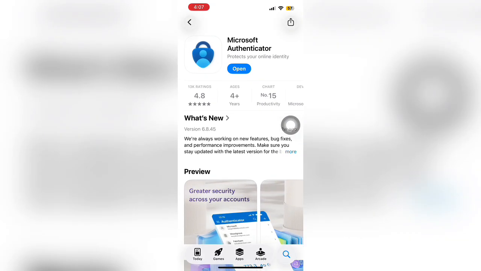You can do this on either iPhone or Android. Just open the App Store or Play Store, then search for Microsoft Authenticator. Once you see it, go ahead and download it. It's a small app, so it should install pretty quickly. When it's done, open the app.